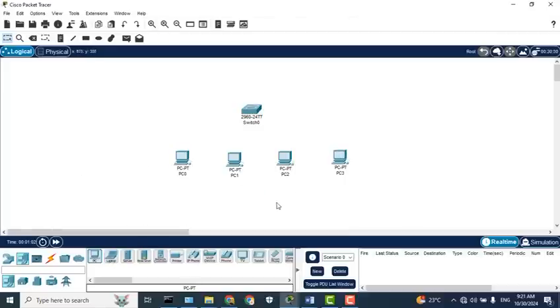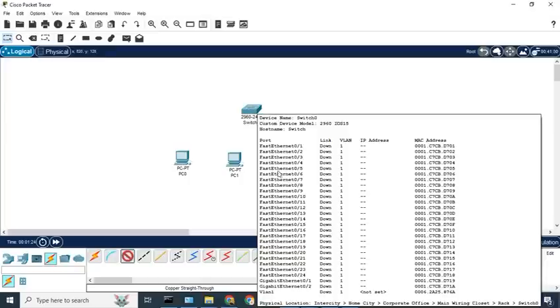Now we want the connections. So to do the connections, you have this cable here. If you click on this, you will get the types of cables available, and for our case we are going to use this copper straight-through cable. Just click on the cable and come to the screen, it will come with the cursor. So now you can connect it from system to the switch, or from switch to the system.